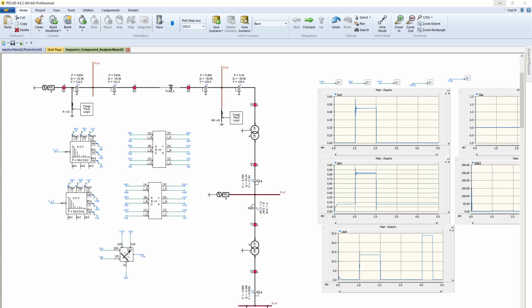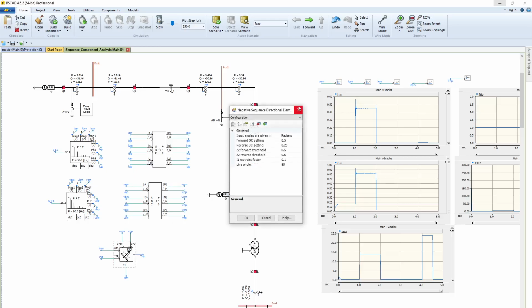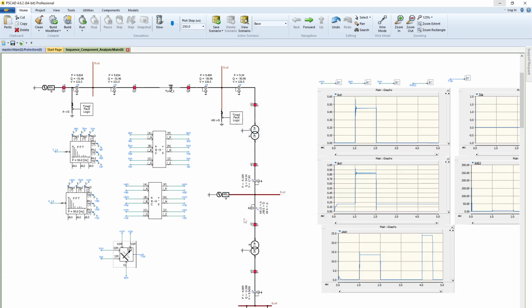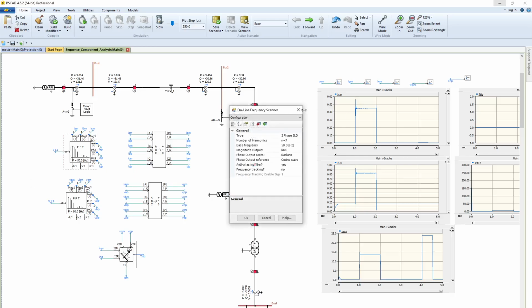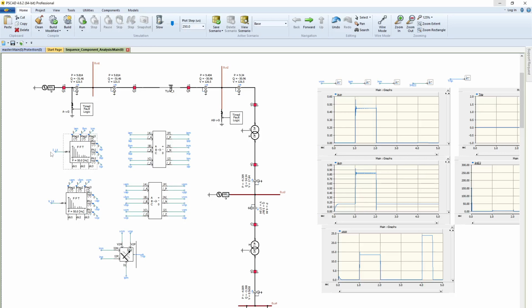Hello everyone. Today in this video I will show you how to use the negative sequence directional element relay. In my previous video I showed you how to extract positive, negative and zero sequence components for the voltage signal. I did not change anything, I just take this current and extract positive, negative and zero sequence components for current. I need to use it here.